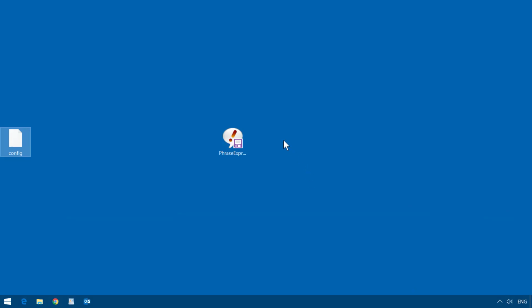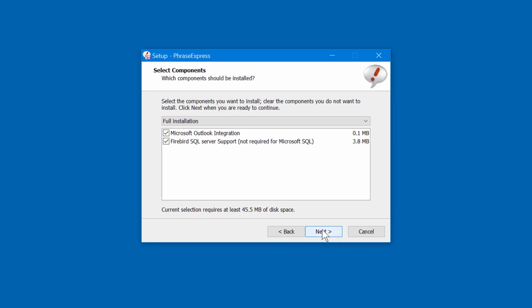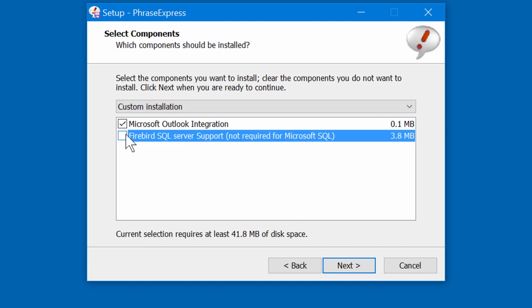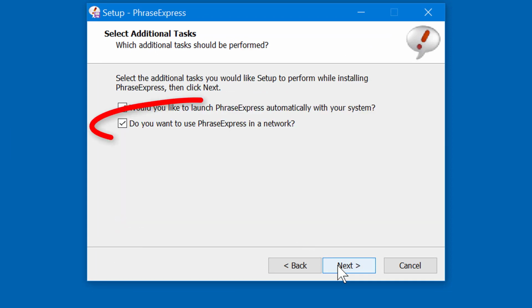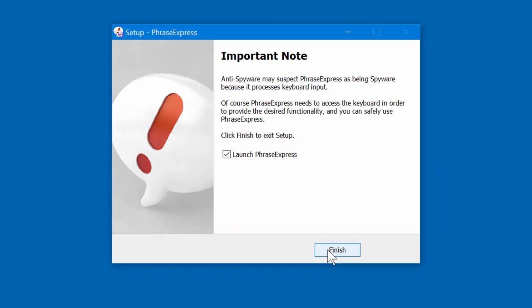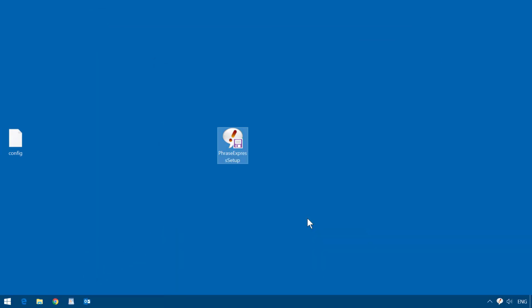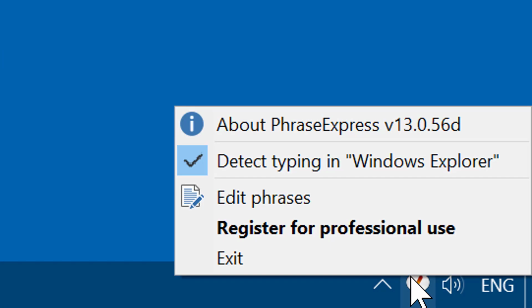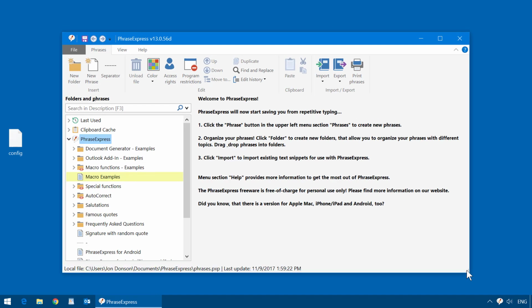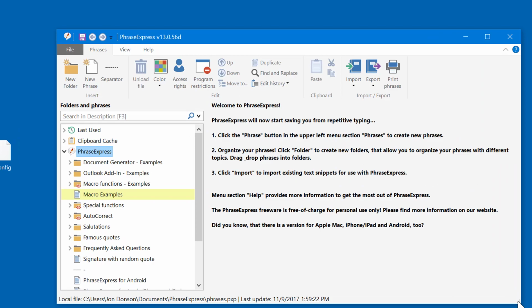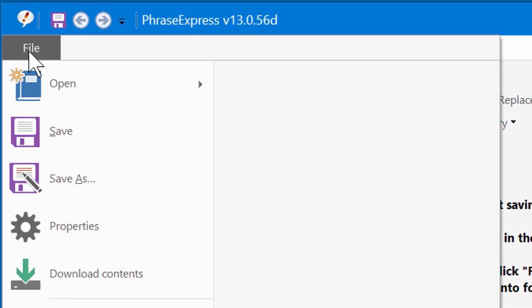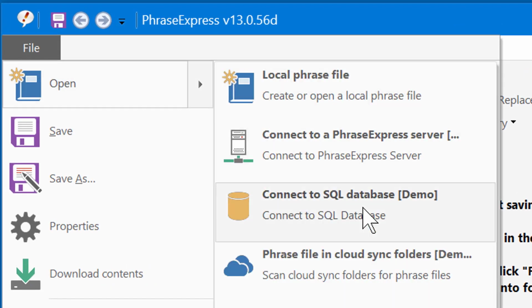Install the regular FIREWALL clients on the workstations. If you're using Microsoft SQL Server, you don't need this option. Make sure that this option is enabled because FIREWALL requires to access the network when using an SQL server. Now open the FIREWALL client. To connect the client to an SQL server, click on File, select Open and select Connect to SQL Database.